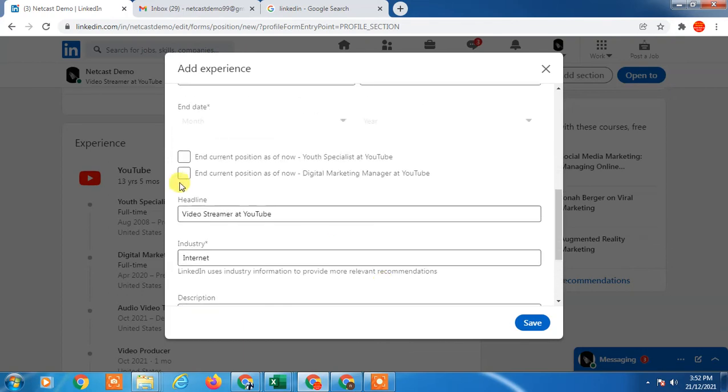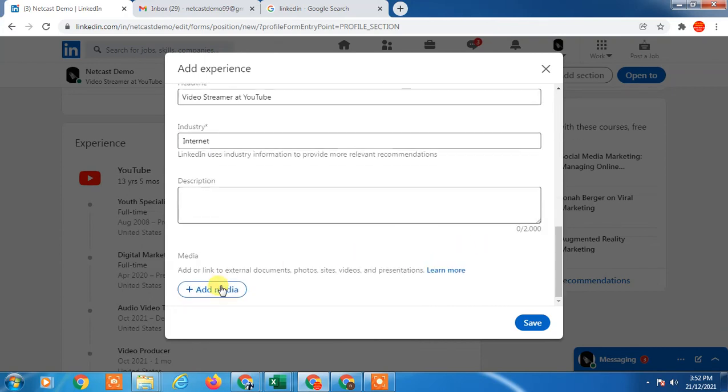Okay, so your current position is already shown. It will not show to the people if you don't enter it. It will show, but if you don't want to show it, just untick it. You can add media also here, like you can add external link, document, photos, whatever. Just save it.